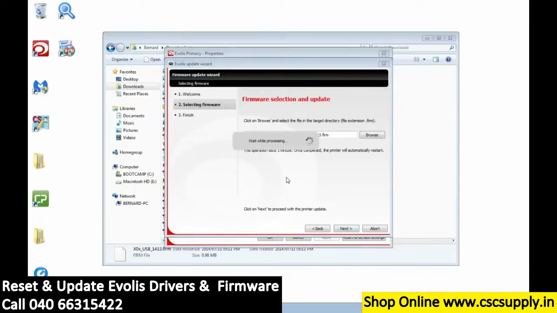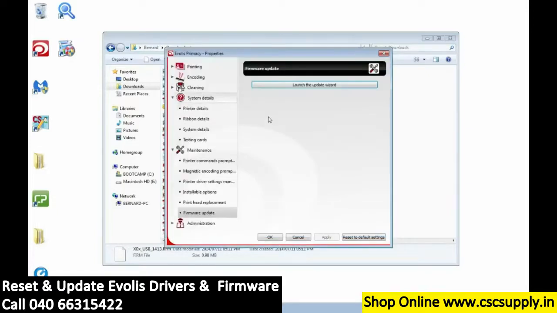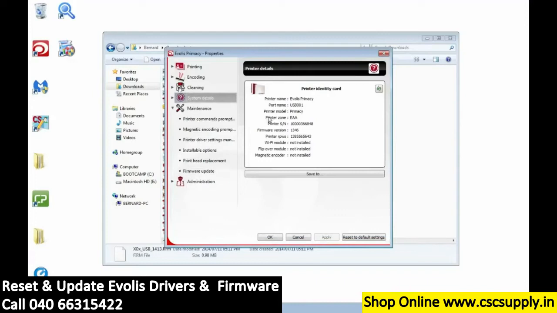You hear your printer respond after about a minute of updating, and there we go. The printer update successfully completed. The printer firmware update has been successfully completed. Click on finish to close this wizard, and there we go. If you go back to system details, you'll see, if you refresh it over here, that you've updated the printer firmware version.